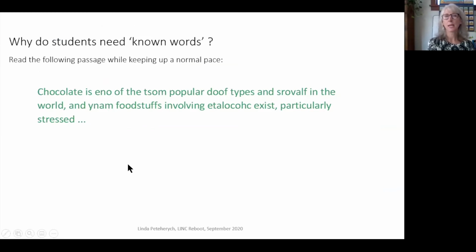Okay, so why do students need known words? Let's read the following passage and try to keep up a normal pace. You don't have to read it out loud, so you can mute your microphones, but we'll all start and read it at a normal pace. 1, 2, 3, go.